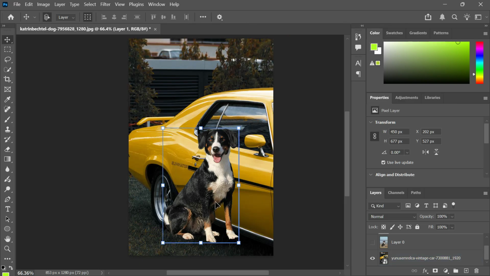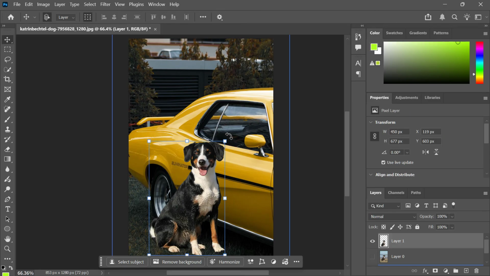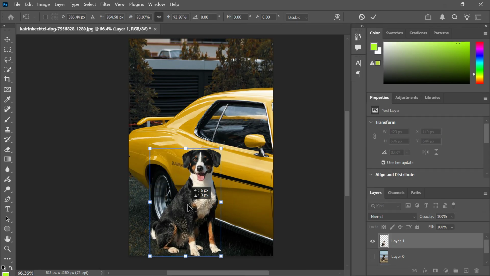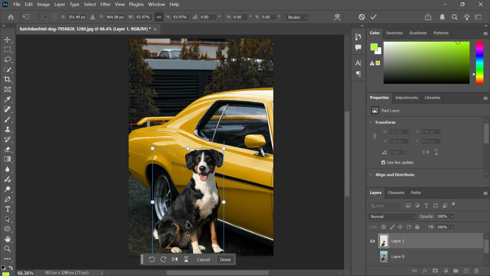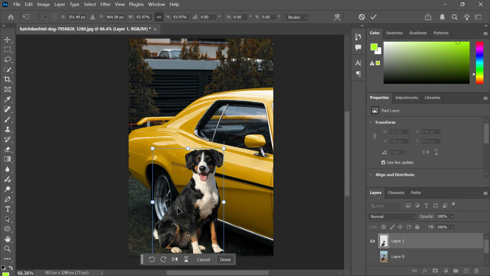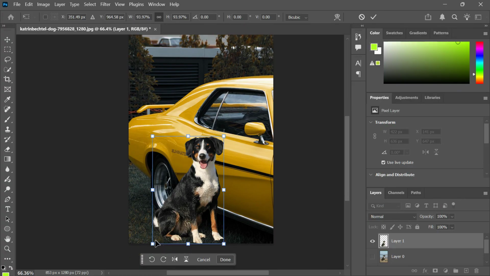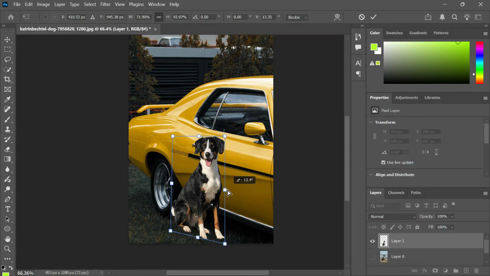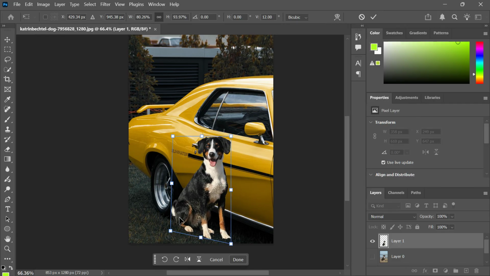After that, it's time to place your subject into a new background. Open the background image you want to use, then drag your subject layer into that document. If needed, use Ctrl+T or Command+T for the free transform so you can resize, reposition, rotate, or slightly skew the subject until it fits the scene naturally. This step is where composition starts to matter. Think about perspective, scale, and where the subject would realistically stand or sit in the new environment. A good manipulation is not just about copying and pasting, it's about making the subject feel like it belongs there.